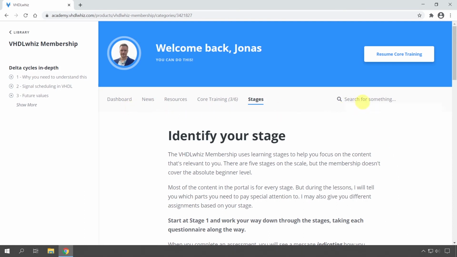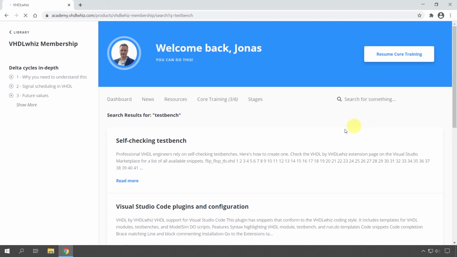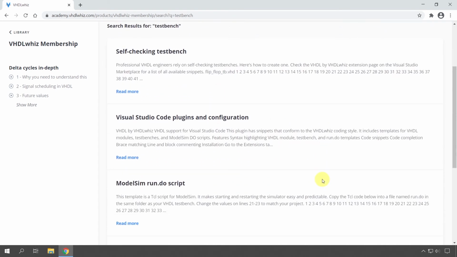There's also a search function where you can search, for example, for test bench or whatever you want, and it will bring up the content from everywhere in the membership portal.